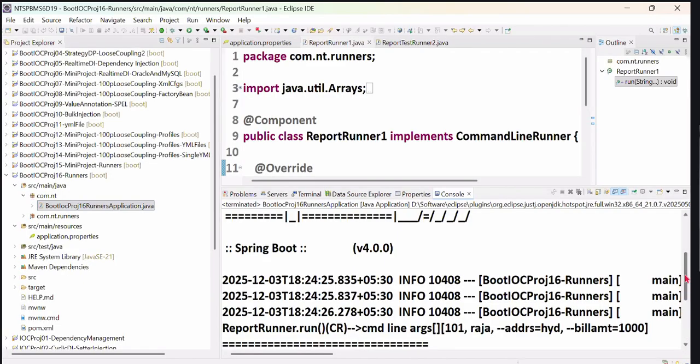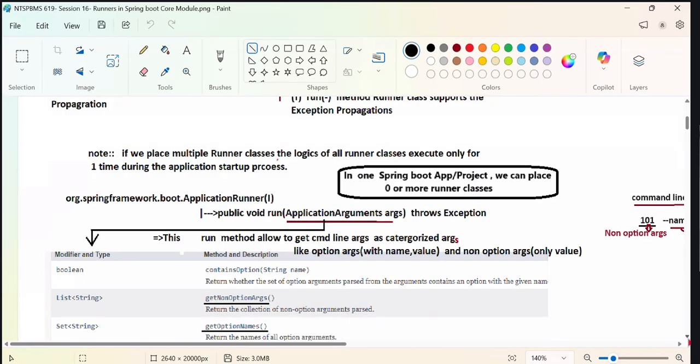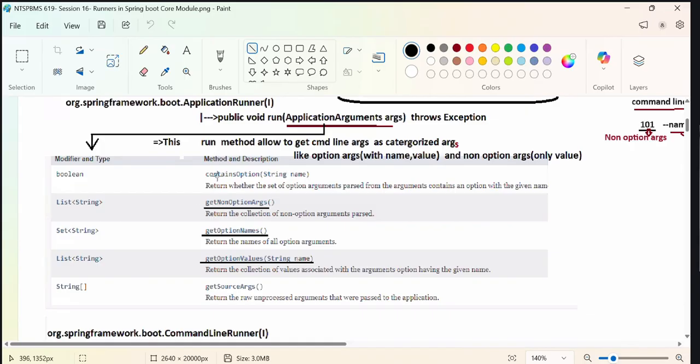Yeah, this is the difference between the runners. Sir, what is the mostly used runner? CommandLineRunner. Because command line arguments we use once in a while, but most of the time the run method logic is important, boss. So the mostly used runner is CommandLineRunner. See, ApplicationRunner has a run method having what? ApplicationArguments object. In that one, how many methods are there? getNonOptionArgs, getOptionNames, getOptionValues.